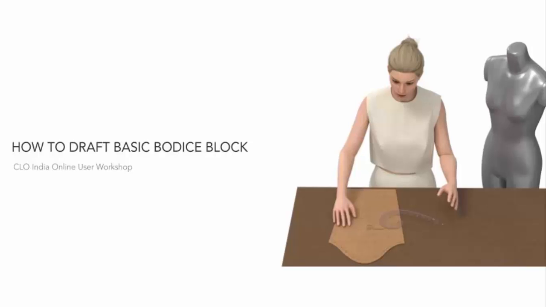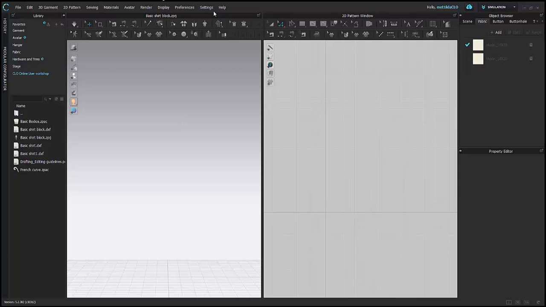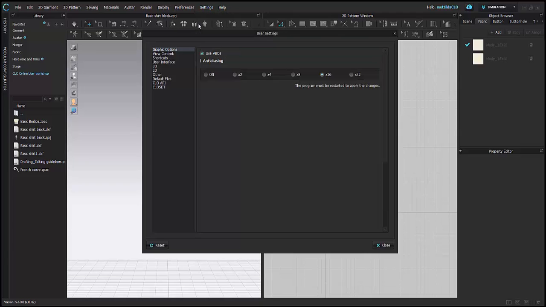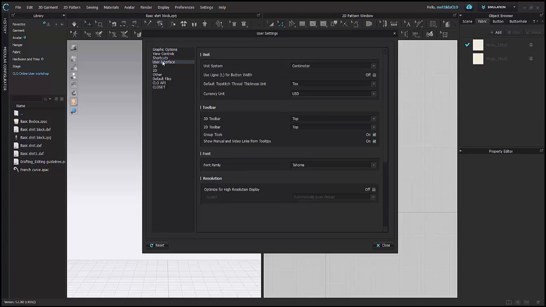Before we start, I would like to guide you on how you can change the unit settings in CLO, which is very essential when you work with 2D patterns. You can find this option from the settings option in the menu bar. From the user settings, you can open the user interface. You will find a unit system drop down. If you wish to change the unit, you will have to restart CLO to have the changes applied.